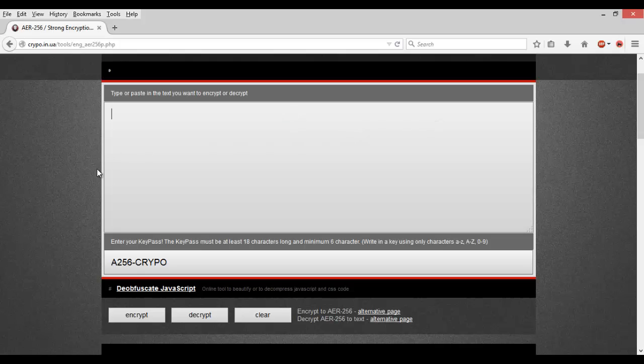And now if you refresh the page, let's say you save this in a text file and you came back, you could paste it in here and press decrypt, and you would get your password back, and you could enter it instead of remembering a long complicated password.